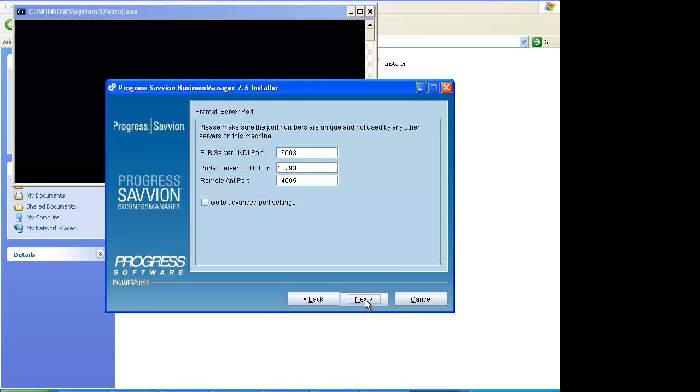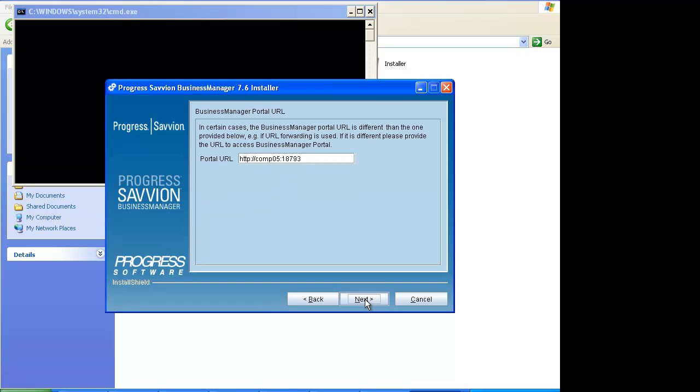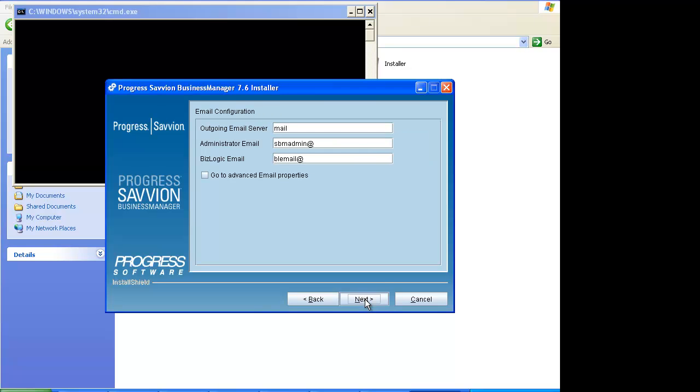These are the ports. Now Savvion uses multiple ports, some for the EJB server JNDI, some ports for JMS, for remote ANT, and so on. So we'll leave these as default. We'll click on next. This creates a web URL. We'll need to remember this is comp05:18793. Next. This is there in case you want to send out notification emails.